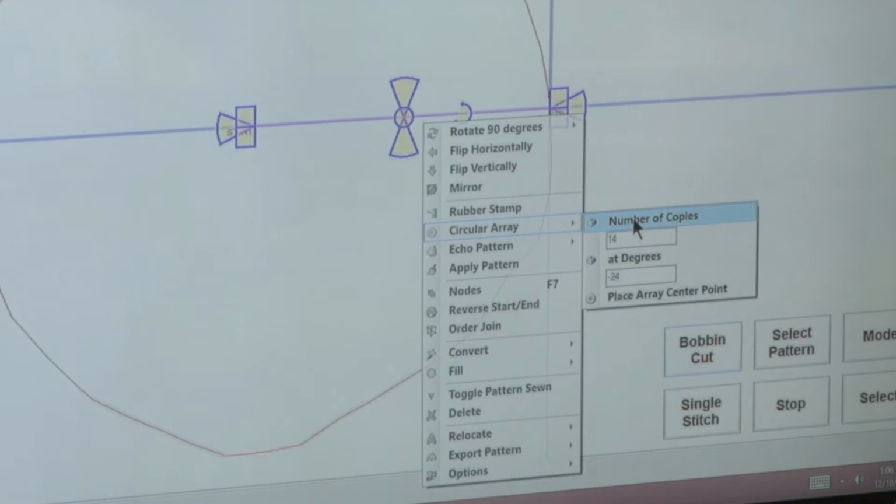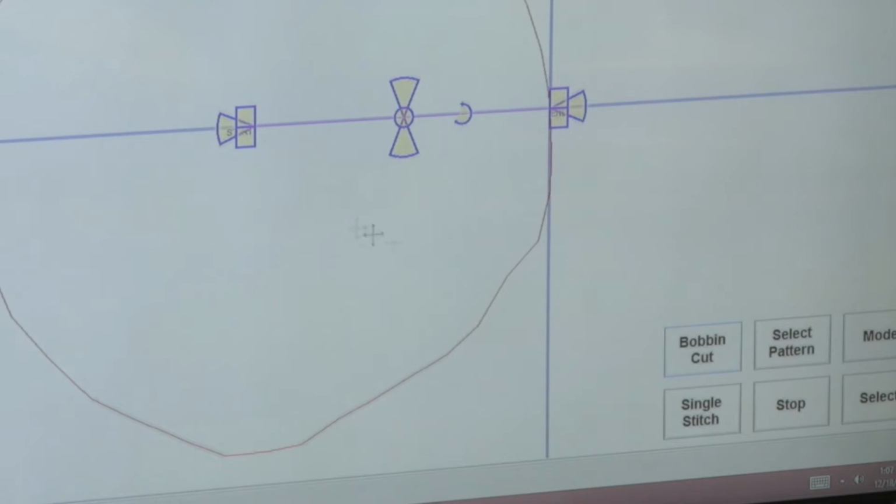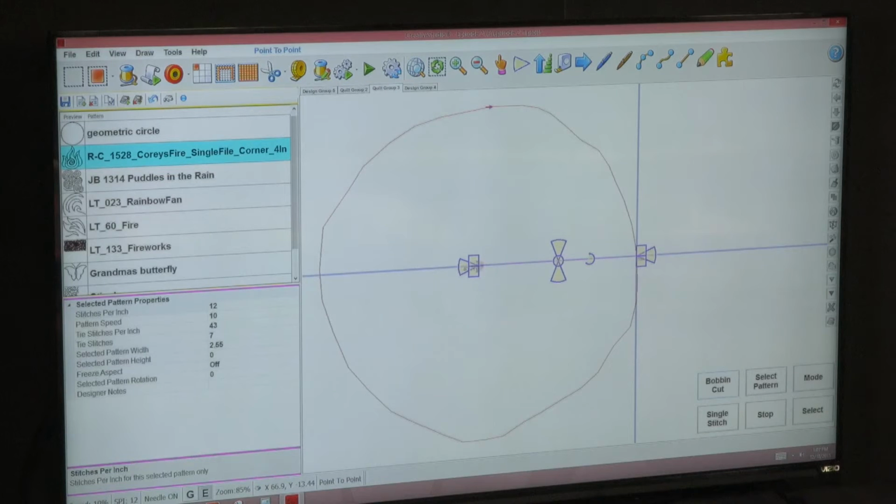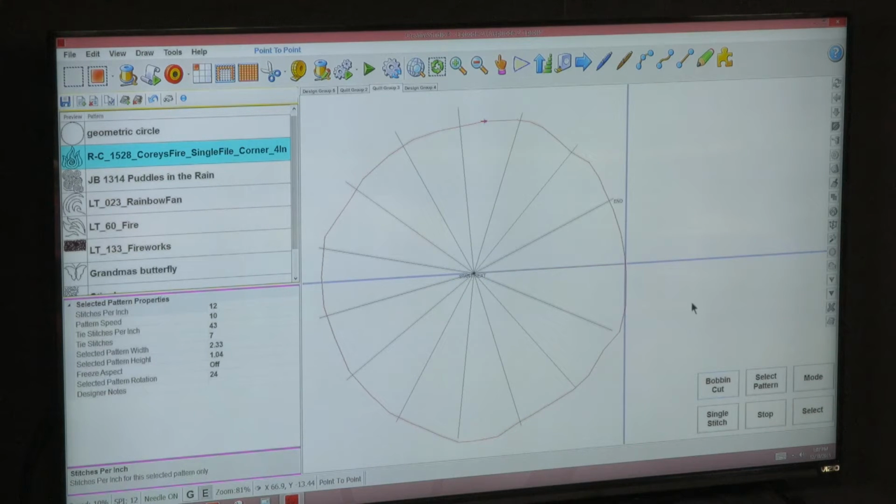And when you click on that, it's going to subtract 1, and it's going to change the degrees. The reason it's subtracting 1 is because it's already taking into account the one that we already have that we set with the machine. So it's going to make 14 additional copies, negative 24 degrees, and it just does it. I'm going to place my array center point, and I have my end snap turned on, so you can hear it click on. And when I click that center, it gives me an array of lines.